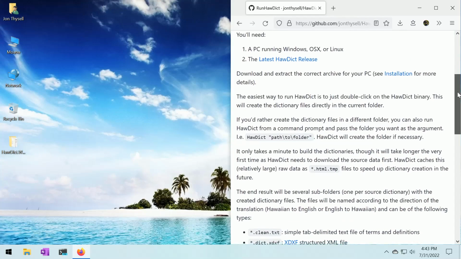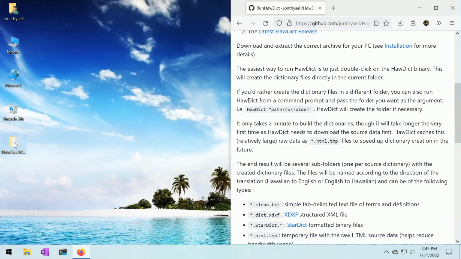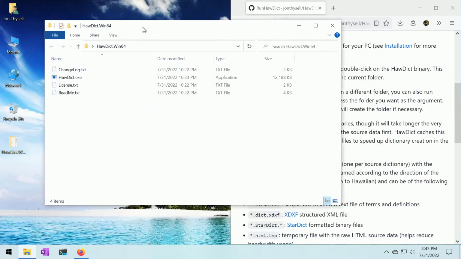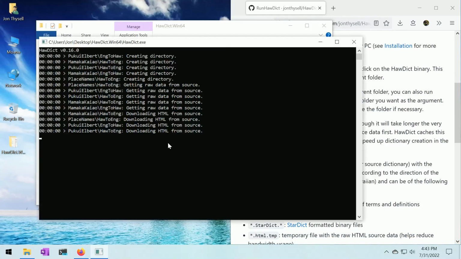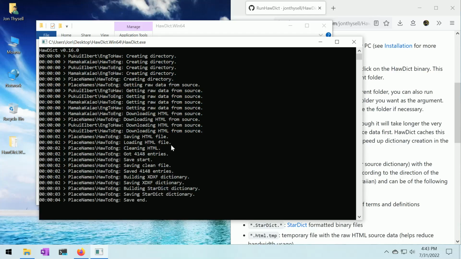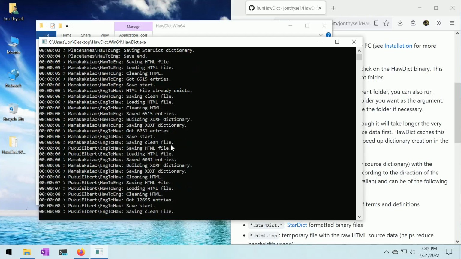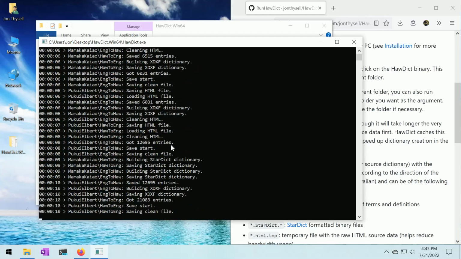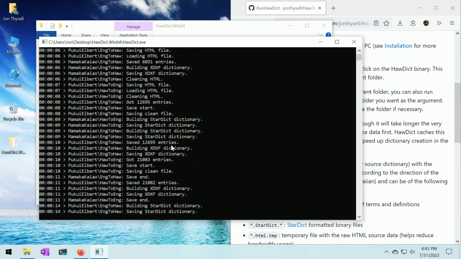We've already extracted it to our desktop, and the easiest way to run it is to just double click on the HawDict binary. So I'm going to open up this folder, and you'll see we have this program, HawDict.exe. I'm just going to double click on that. Now I'm going to let this run. This can take anywhere from 30 seconds to a minute, depending on how fast your internet connection is and how fast your computer is, but it shouldn't take that long.